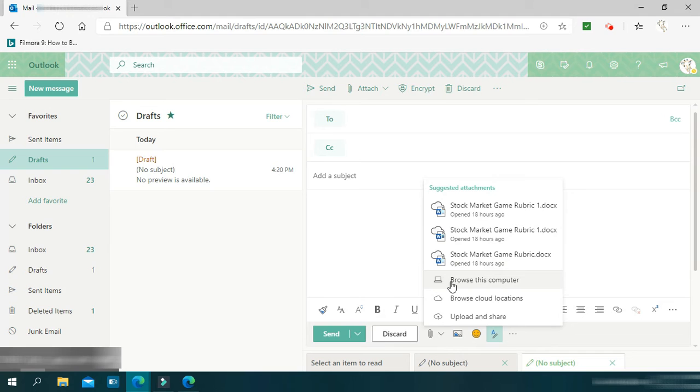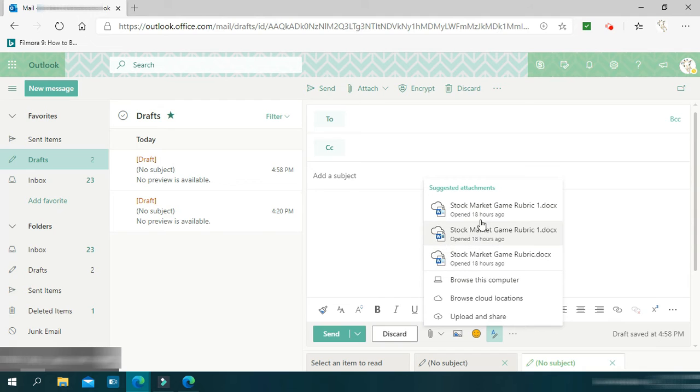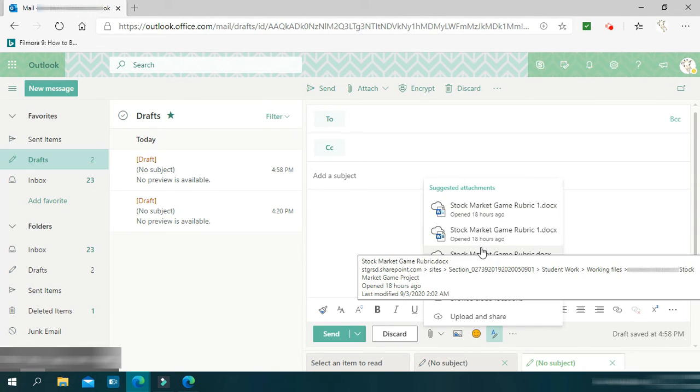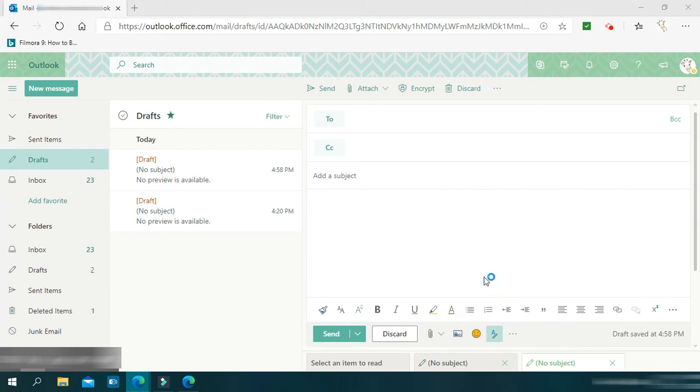That'll pop this up. You can browse the computer, browse the cloud, or you can choose if the document you are trying to attach is in your recents right here that pops up. You can click that as well. That's an easier way, but otherwise you just want to browse your computer. So you're just going to click browse.